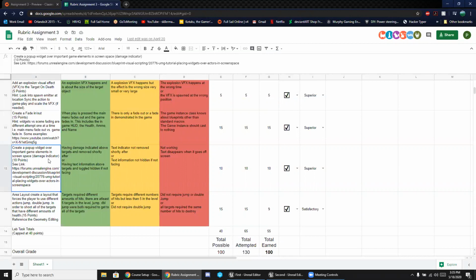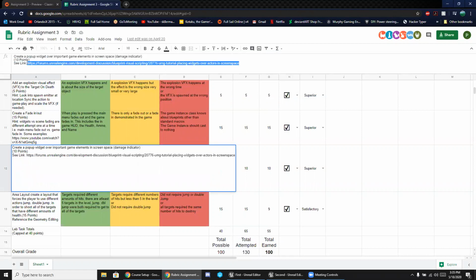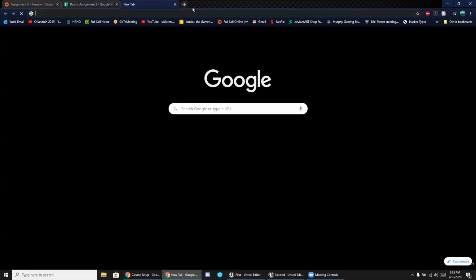Next up, we have another research assignment. So this one's asking for a pop-up widget over important game elements in screen space. There is a link to the forums here. If we pull that up, we can take a look at it real quick.